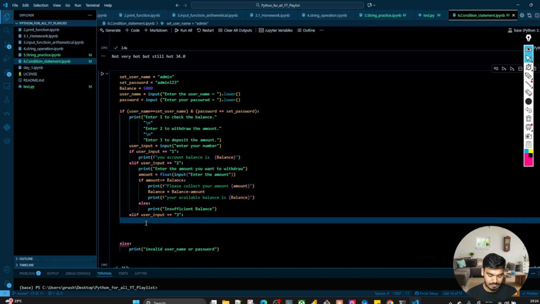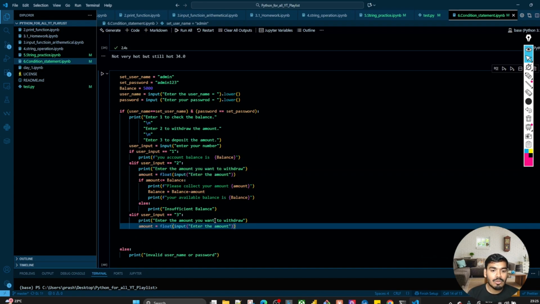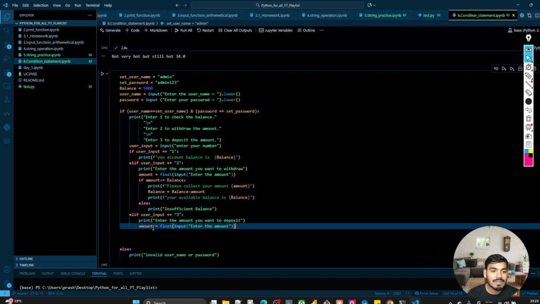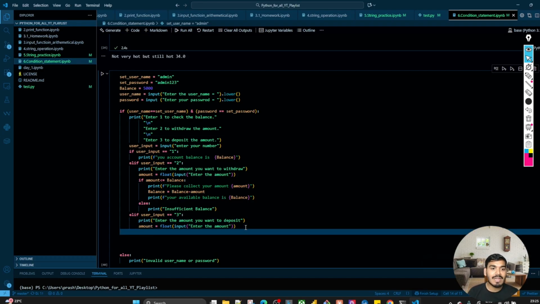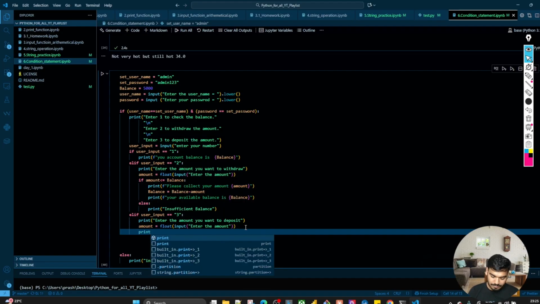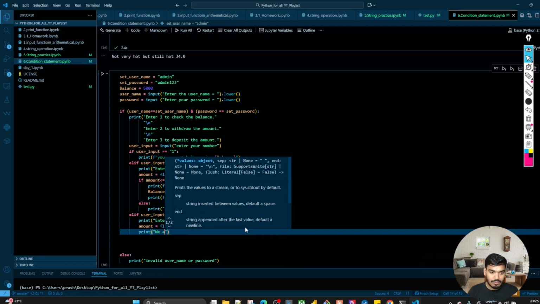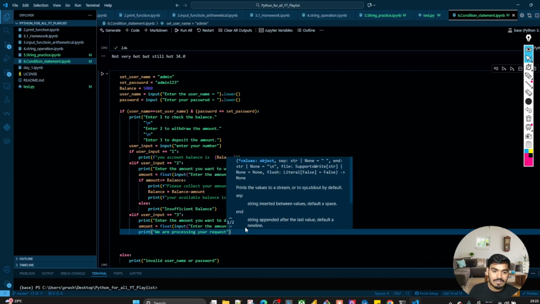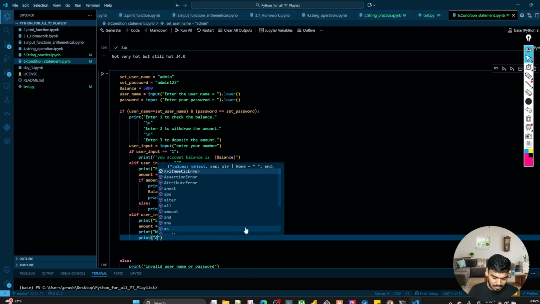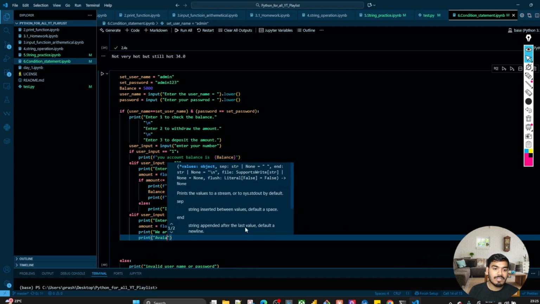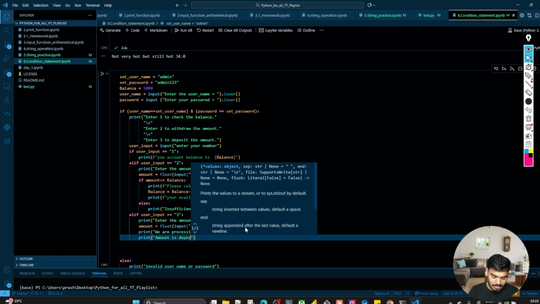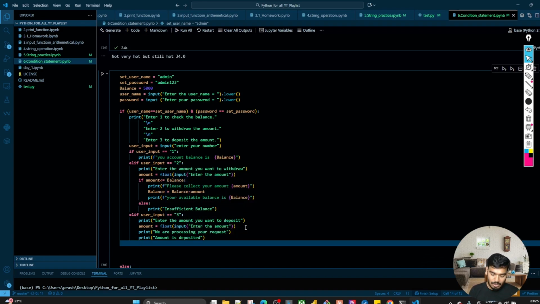So I'll write over here: Enter the amount you want to deposit. Perfect. Then you will ask the amount. After that, you will print, we are processing your request, and again you print, amount is deposited. Over here, first you update the balance.